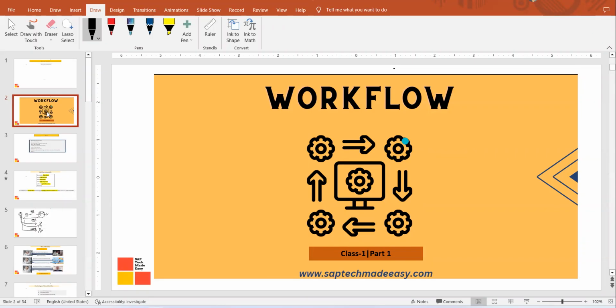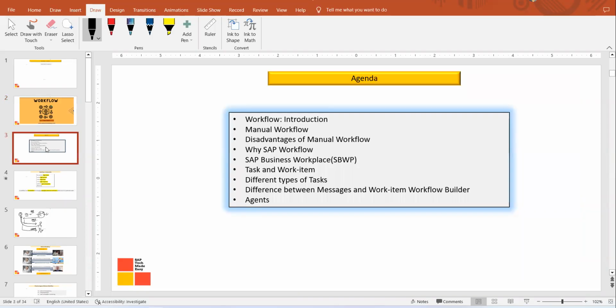So under this class 2 part 1 we will see what I'm going to cover, but before going ahead let's have a quick revision of what we have seen in our last session. So in last session under part 1 of class 1 we have seen the introduction of the workflow, what is manual workflow, the disadvantages of the manual workflow, why SAP workflow.